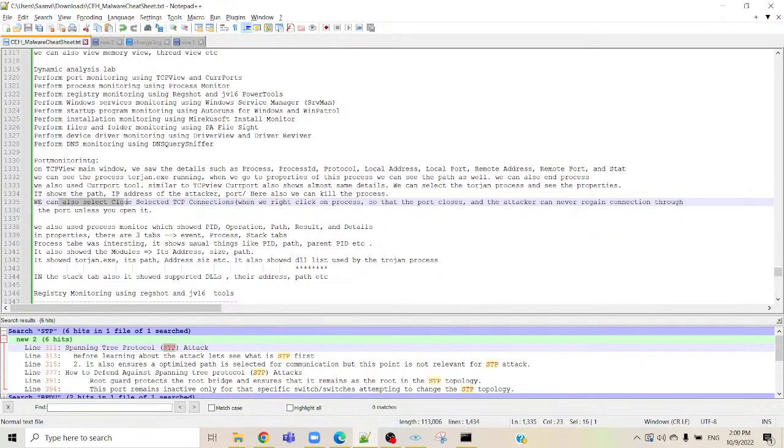We can also select close selected TCP connections. If any connections are open, we could close the TCP connections. So by right clicking on the process, we can close the connections if we find any open connections.